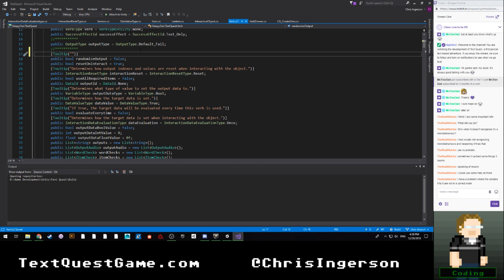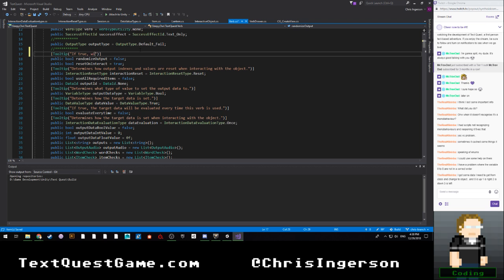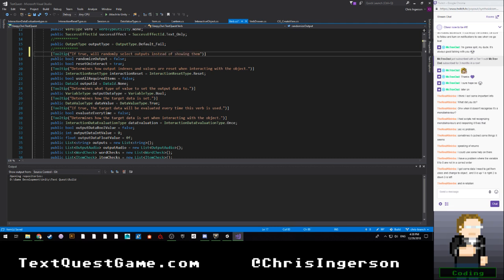Okay, so if we randomize output, we're going to say if true, will randomly select outputs instead of showing them in order.